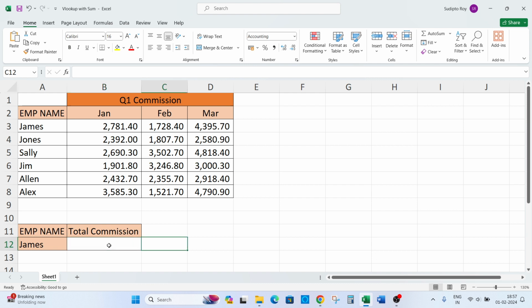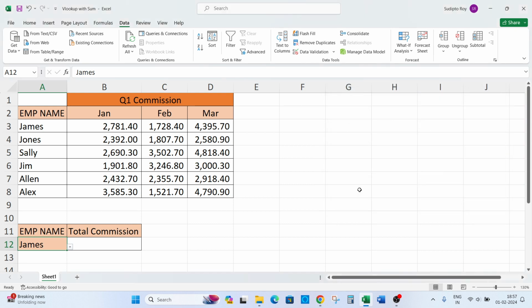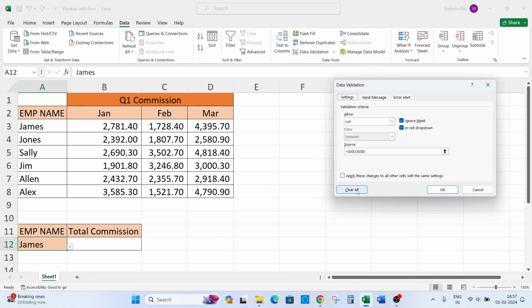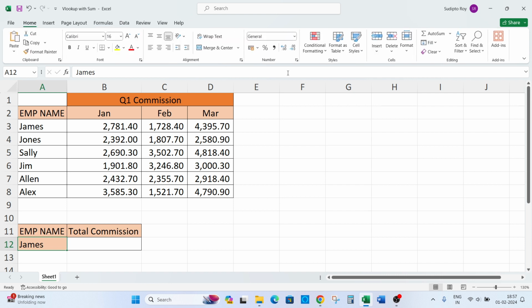I'll just remove the formula. I'll remove this also. I'll remove everything so that I can show it from scratch, except for the original data that is there. So this is the data again. Now how do we go about doing this?